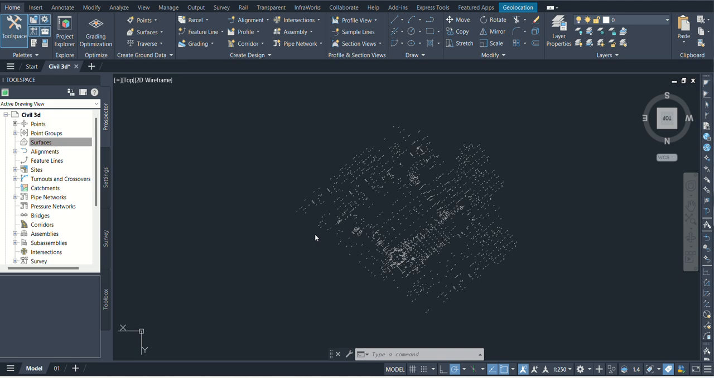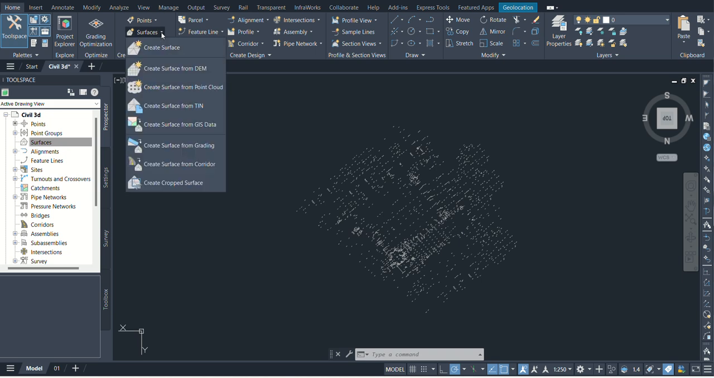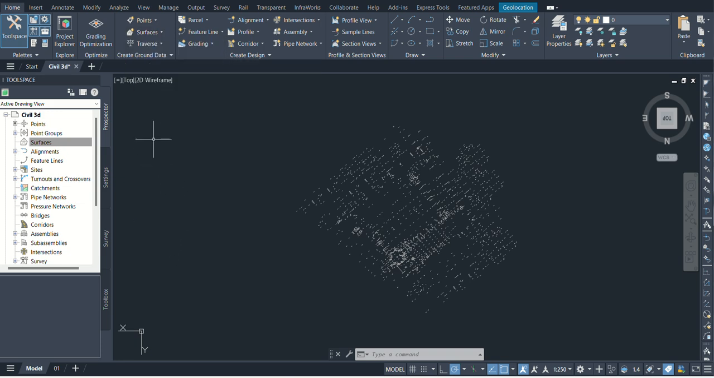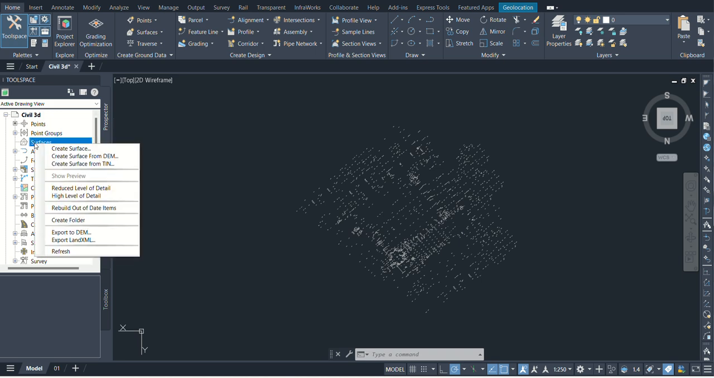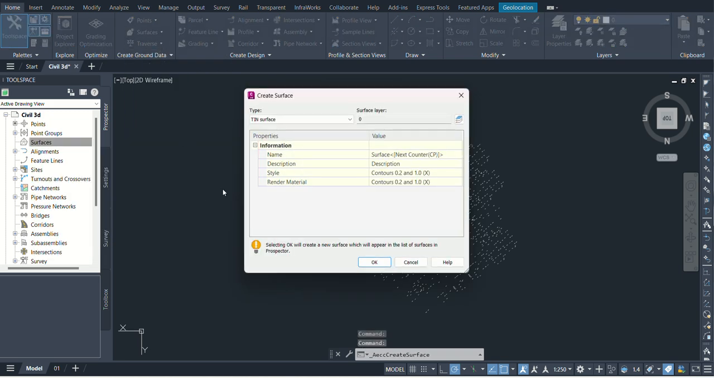So let's start. Here in the Home section we have this surface tool, and first of all we need to create the surface. For that we need to select this option, and then we have Create Surface. We have another way here as well. If we go to the Prospector, we have a Surface option, and if we right click, from here we can create a surface as well. I will use this one. This is my favorite one.